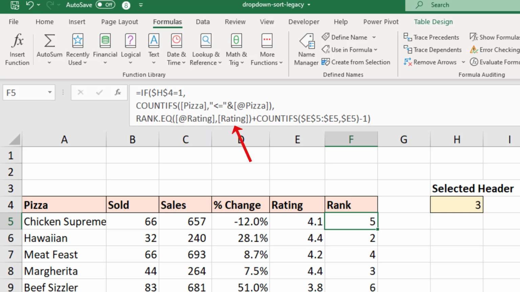Then I have the rating column, so the entire column of ratings, or whatever it may be, sales or sold. And then when we look at the COUNTIFS, we've got that constantly expanding range as well, don't we? The E5 to the E whatever, dependent on the row. And I want an offset function for all of them.